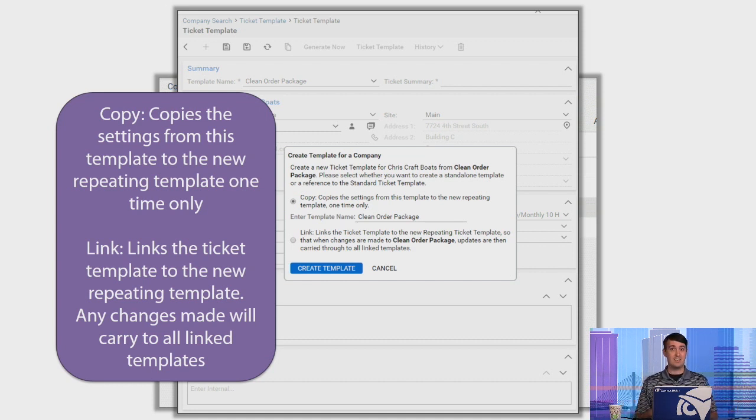But, as you can probably tell, if your customers do have different processes, the link option is not going to work for you. So you have two different options here depending on what your end goal is.